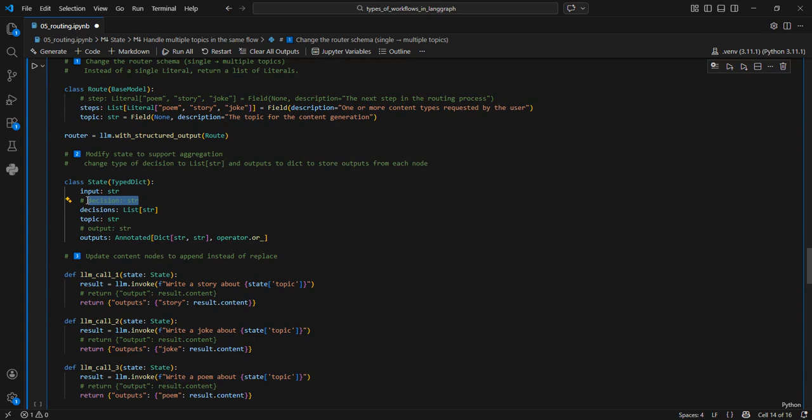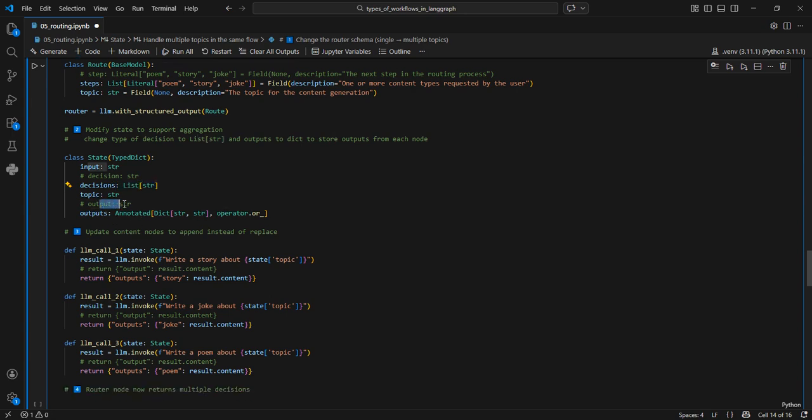Then in state, what changes we have to make? The decision earlier was a string because we were just taking a single value in the decision, but now we will be passing a list in the decision. Okay, so this change we will make. Next is the output. Output earlier was a string because we were simply saving the final output generated by either of the nodes. But now we will be saving the output from all the nodes. Okay, for that we will use a reducer.